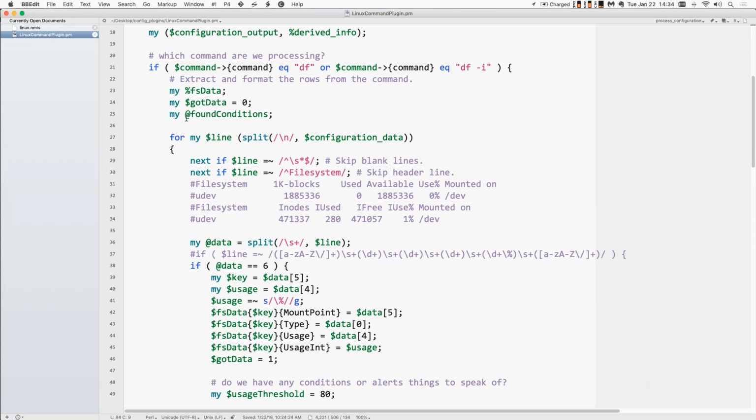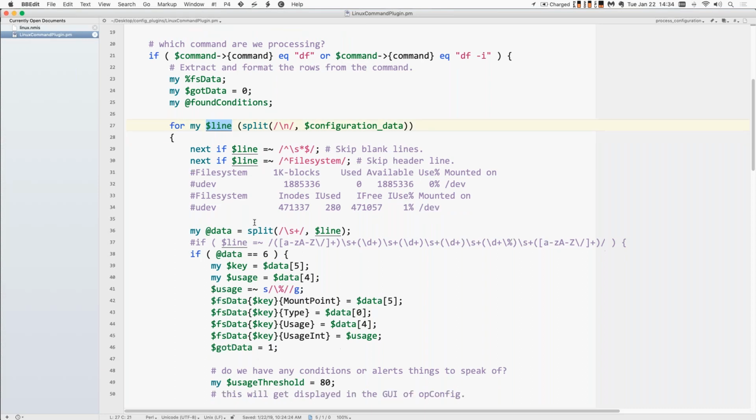So we're going to, again, create a few variables to store data in. We're then going to take that configuration data that got collected, either the df or the df -i output that got created originally by running the command and then stored for opConfig. We're going to take that configuration data that came in through the command line. We're going to break that up into individual lines.